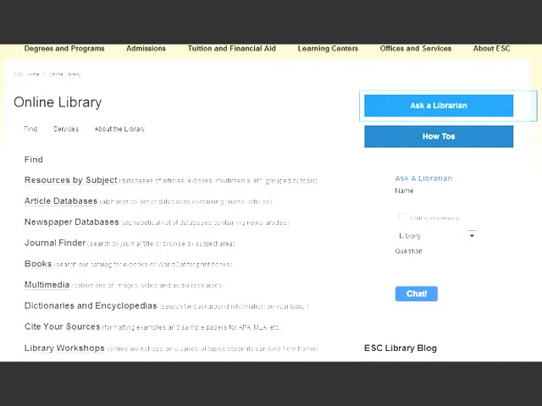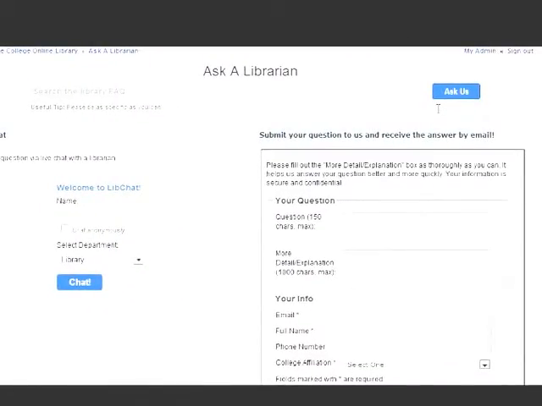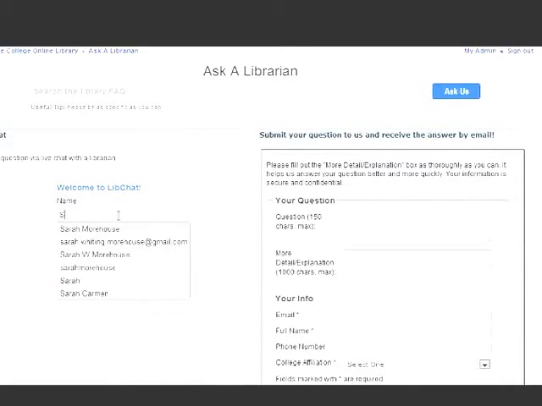There's an Ask a Librarian chat box on the right side of the library website, and you can also click the Ask a Librarian button, which is located in the upper right corner of the library page for more features. If a librarian is available, the quickest way to get help is using the chat box.